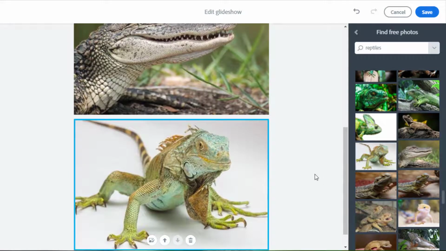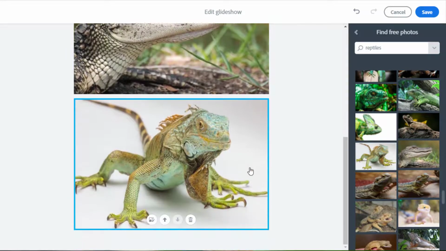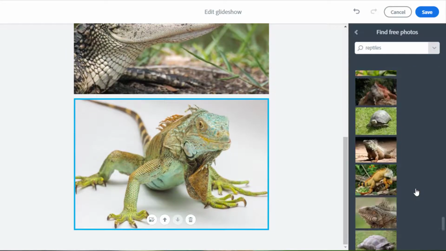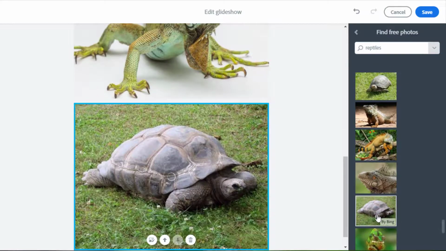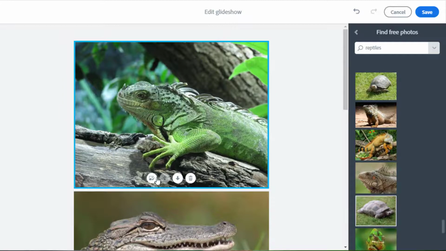So here are a few of these. I've got some pictures that I want to put in my glide show. If I find another one that I want, I can just click on it. Again, with the glide show, when you click on an image, you have the option to replace. You have the option to move forward, which is basically move ahead or behind, and delete. So when you're finished with the glide show, you're going to click Save.